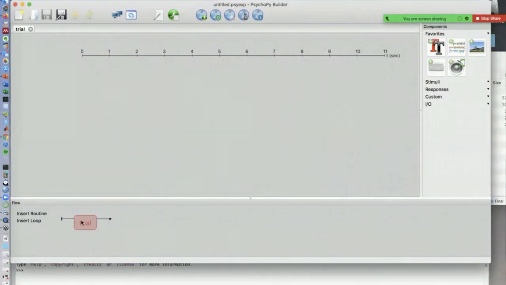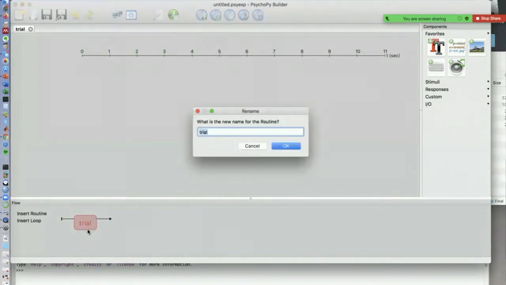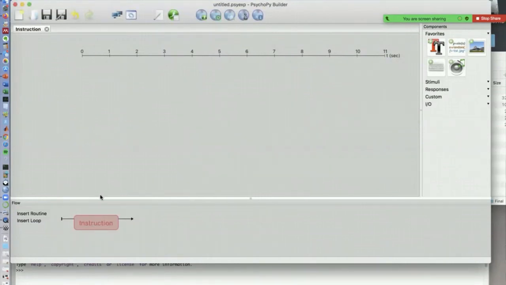So here is our flow, and it's sort of already given me a routine with nothing in it. And let's say I want to change the name of this to say instructions. There we go. So I just right click that, change the name, and now it's instruction.